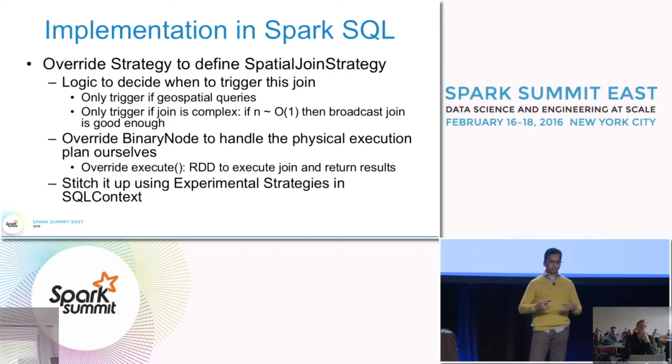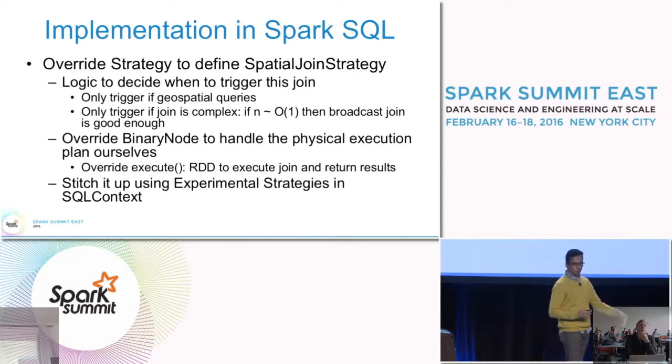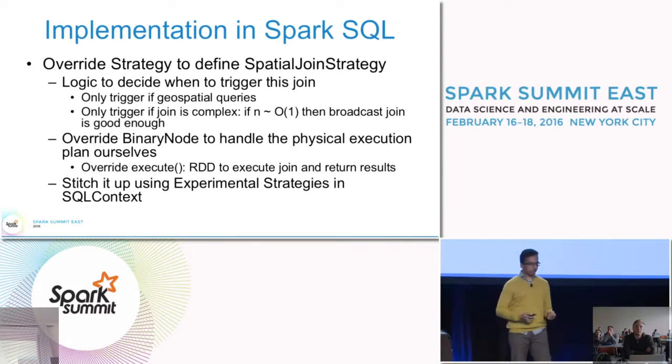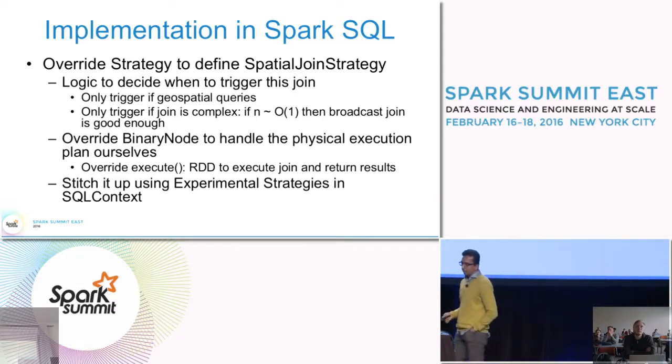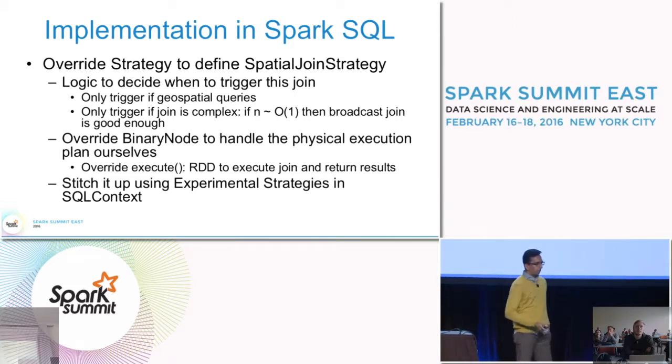There are some scenarios where it's just too much work to do this, and it's faster to just do a broadcast join. In that case, we just fall back to the canonical join. Otherwise, we handle this ourselves, and we override the binary node to figure out what the physical execution plan should look like. Then we stitch it together as an experimental strategy in SparkSQL. So that's basically a quick description of what Magellan does and where we're going next. The big problem that we're trying to solve is spatial joins, which should make scalable geospatial queries happen.